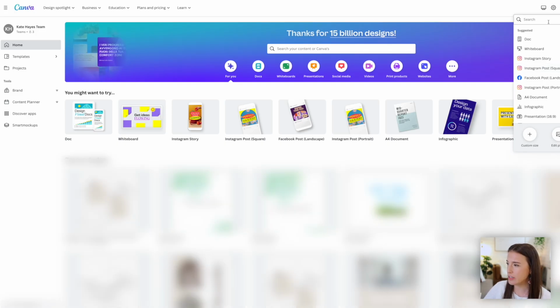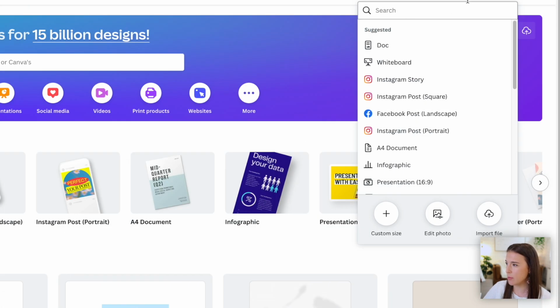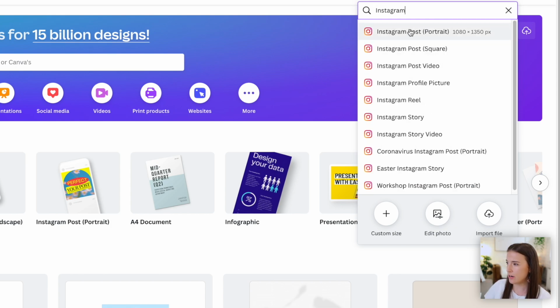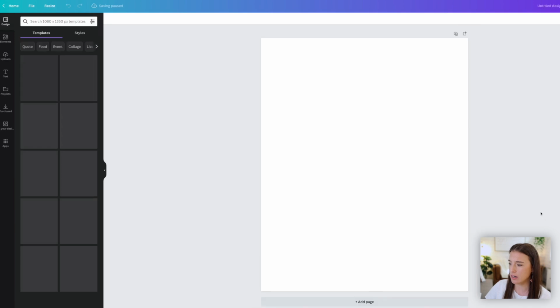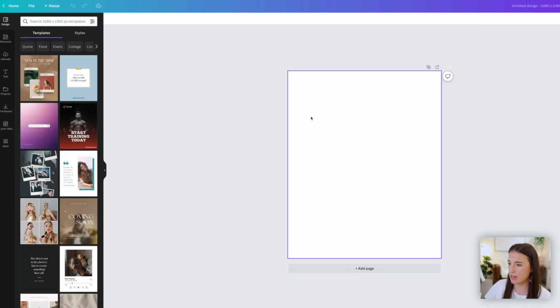Now, if you don't have Pro, what you would do is come to your home page and you'll create a new design in the size that you want. So remember, we came up here to create design. Let's type in Instagram post, and here it is, portrait. Let's click on that one. So this is going to give us a new design in the right size, but you see it doesn't have any of our previous elements. So we're going to have to kind of manually go through and copy and paste the elements over. It does take a little bit more time, but it is doable.